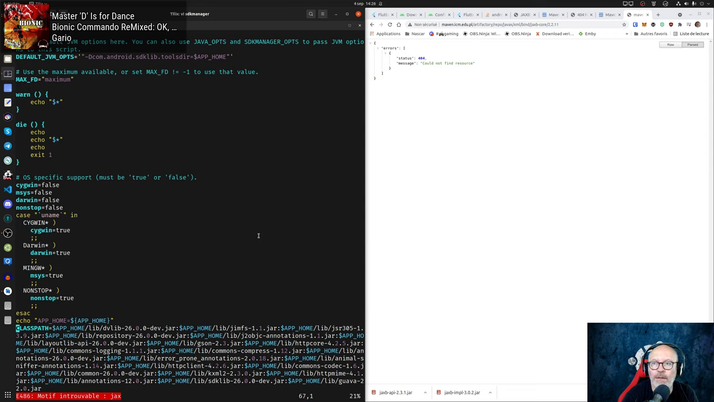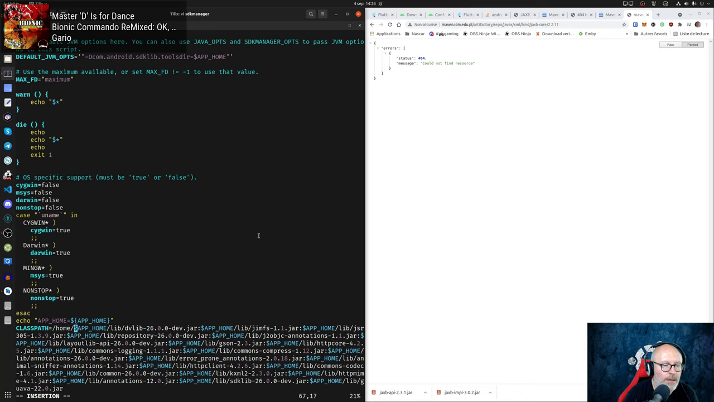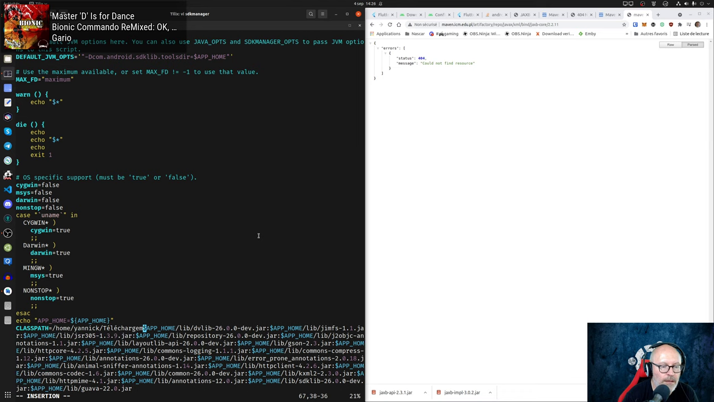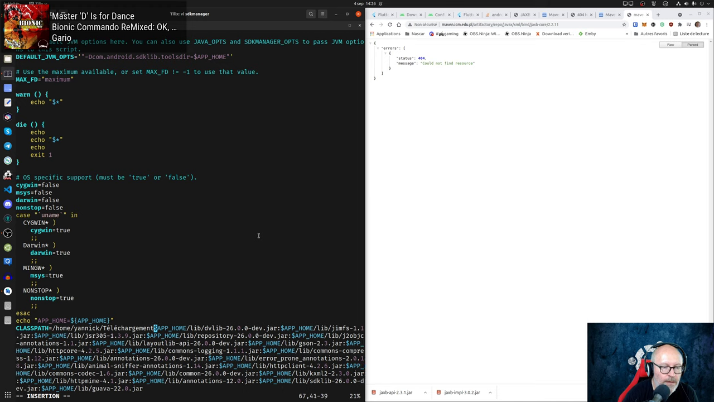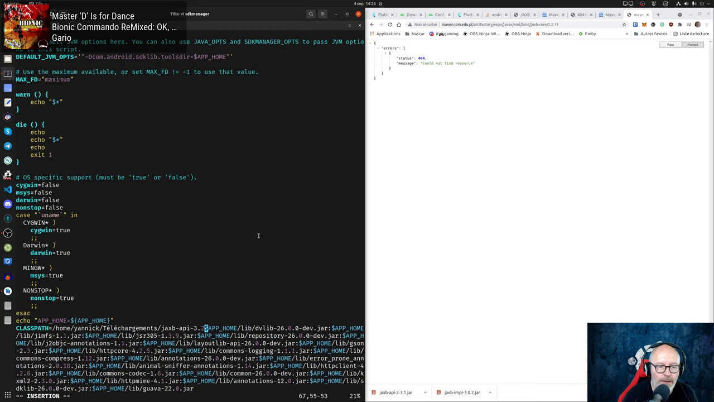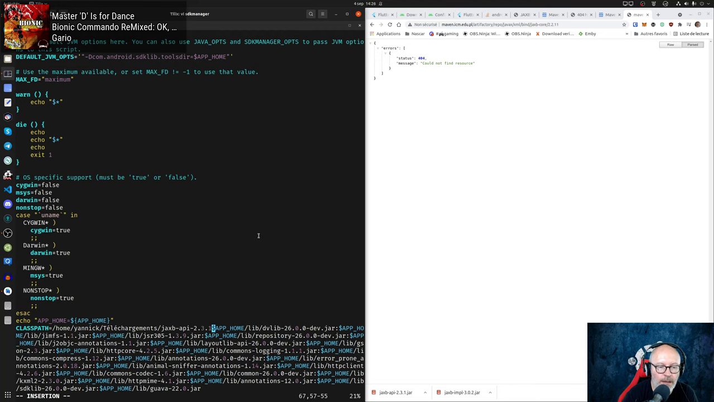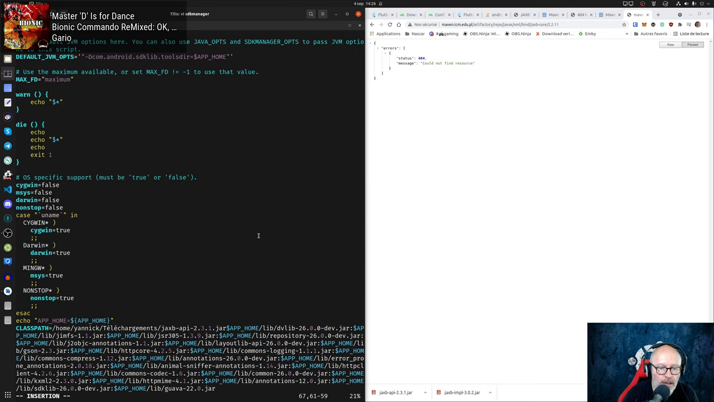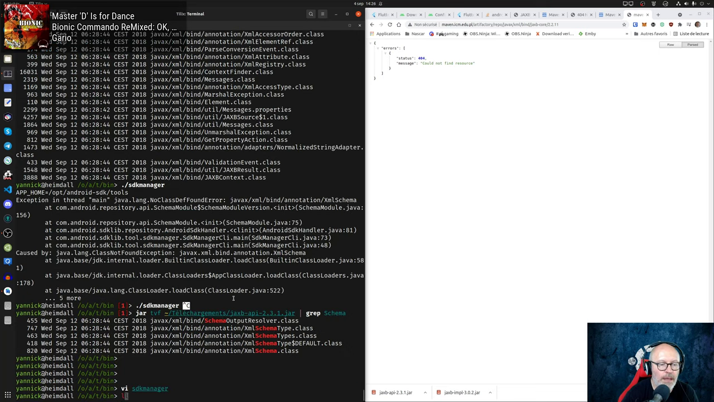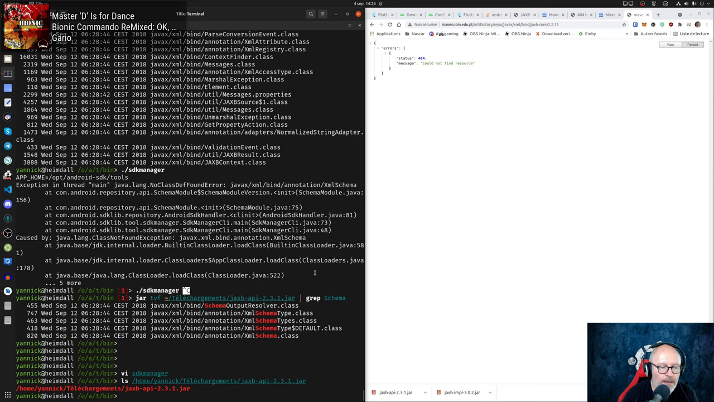Yes, it didn't even refer to that. So it's in home, downloads. And then it's jaxb-api-2.3.1.jar. That should be it. We'll actually check if it is. ls. That thing, it does exist.